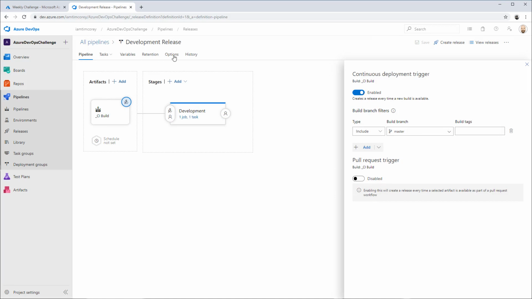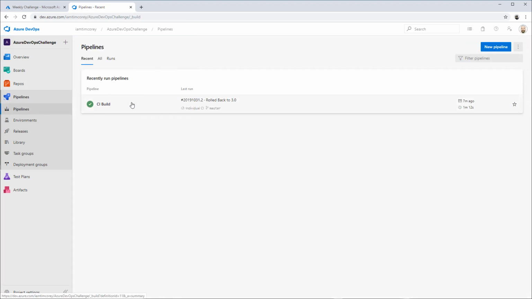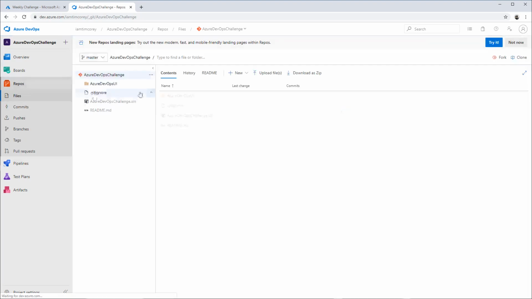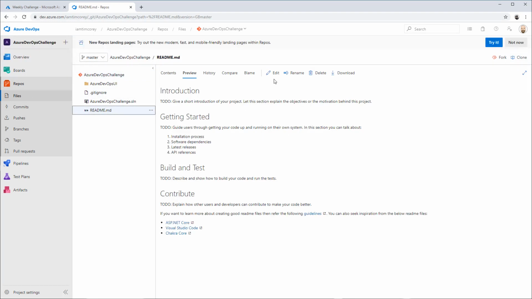So therefore, once this builds, it's going to trigger this release as long as it's the master branch. So let's go over here to our repos. We can actually make changes right in this file. So let's go to Edit, or anywhere in here.